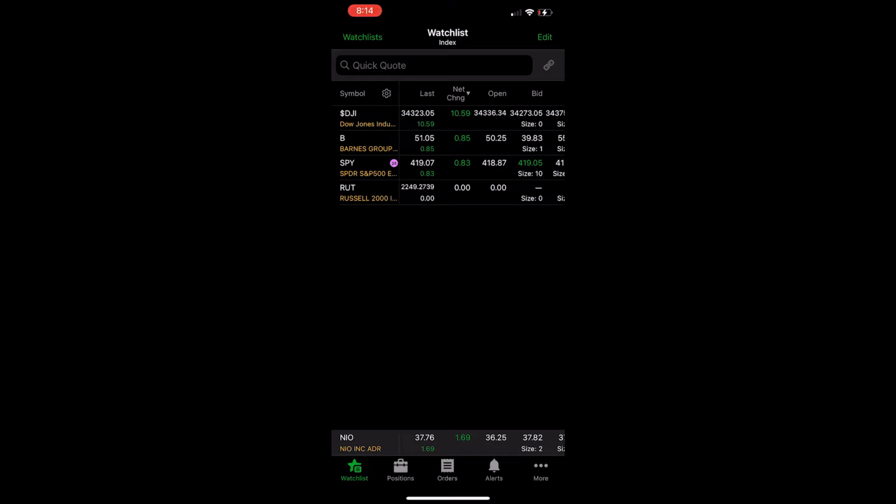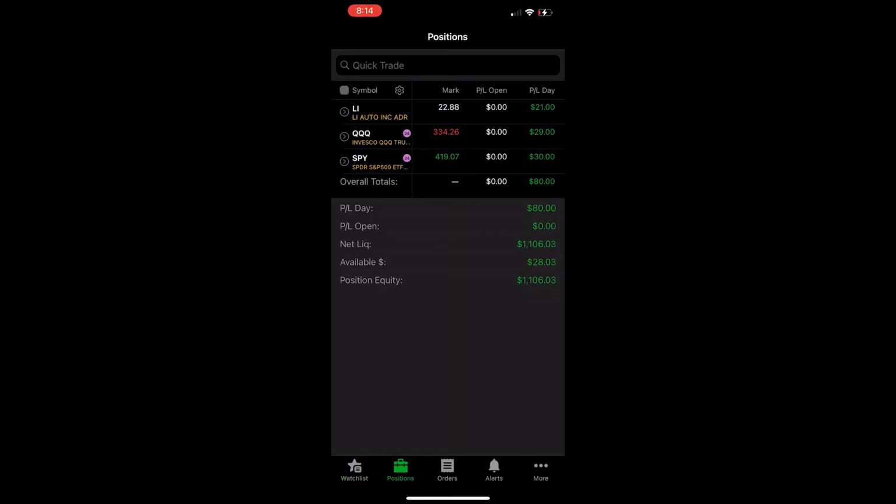The next tab is positions. This is where the stocks or options you own will be. Yours will be empty right now, but when you buy a stock or an option, it will show up here. Now at the top, mark tells you where the stock is priced now. P/L tells you how much you have lost or made since getting into the position. And P/L day tells you how much you have made or lost today.